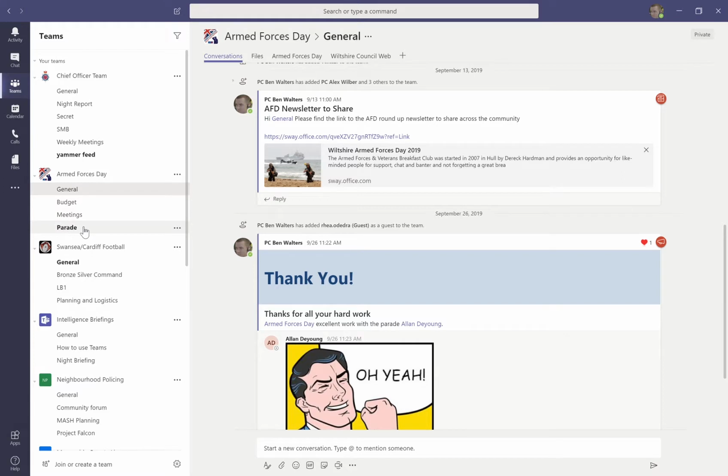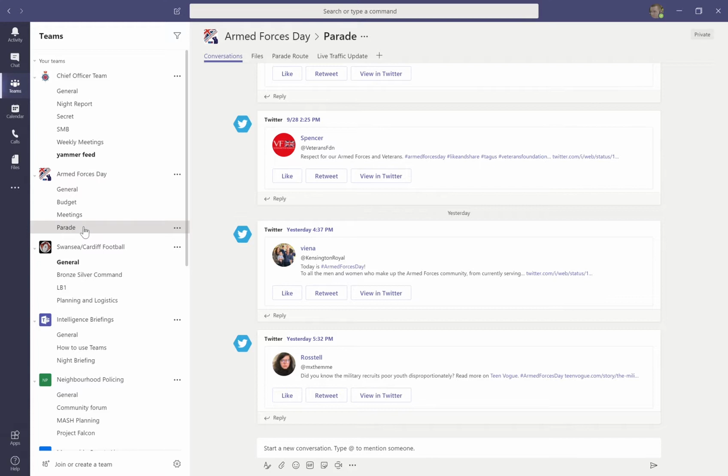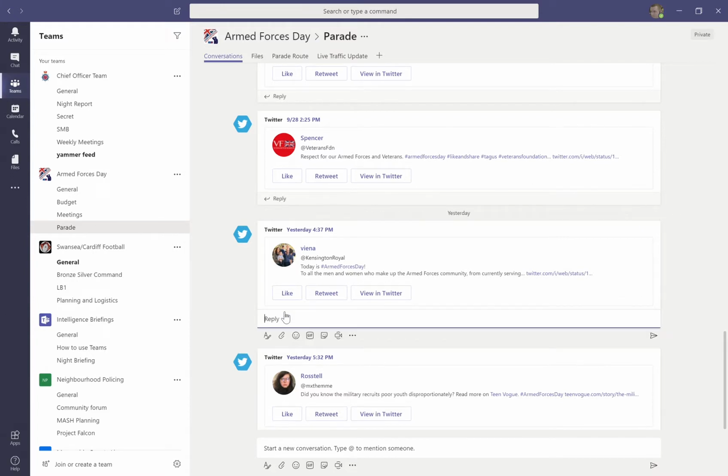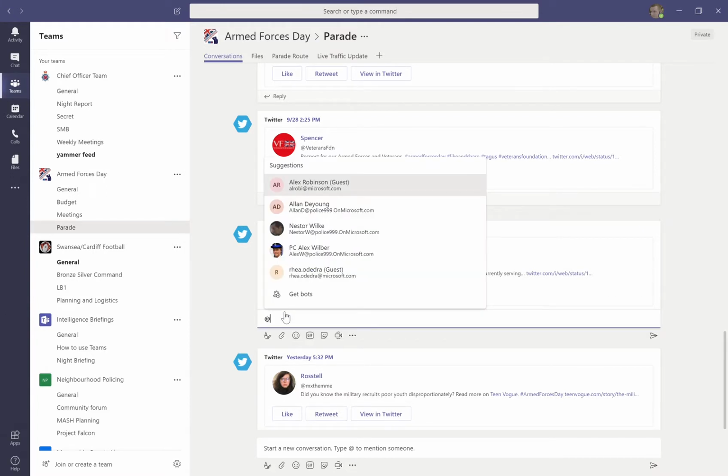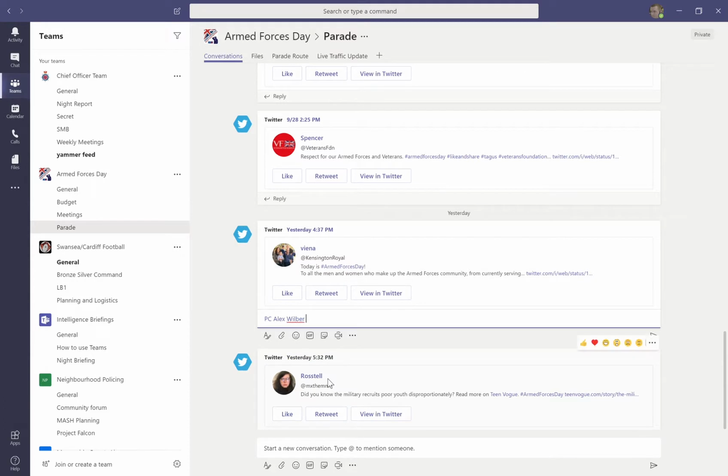Now we've got to the stage where it might be the actual start of the parade, and we've got lots of people on site for the day. So I've got a channel just for the actual parade day. And what we've done is we've linked in a link to Twitter, which is just searching for the hashtag Armed Forces Day. You can choose a channel that it links to, but we see people using it for events like football matches. If they see any trouble, you might want to come underneath a tweet, mention someone who's on the front line at the parade, and just tell them to have a look.